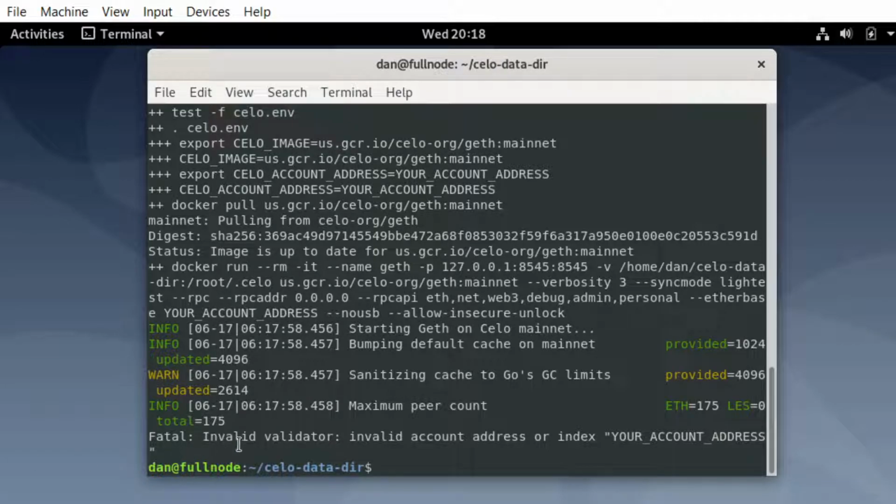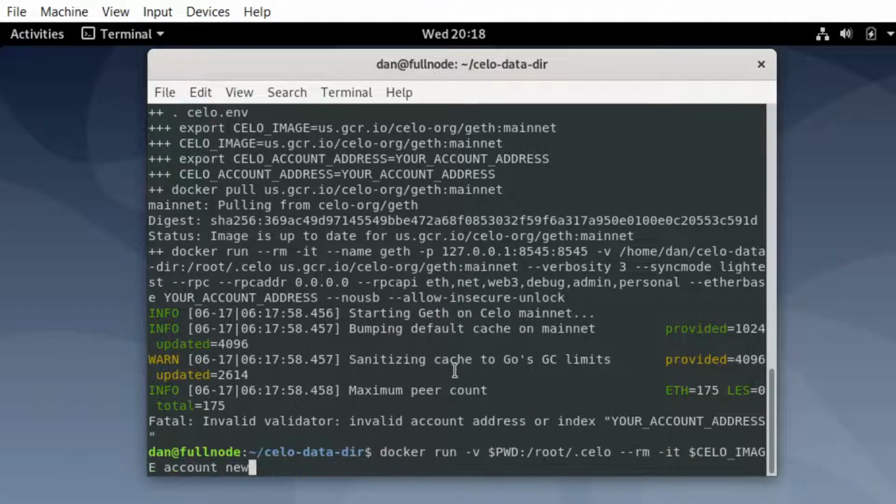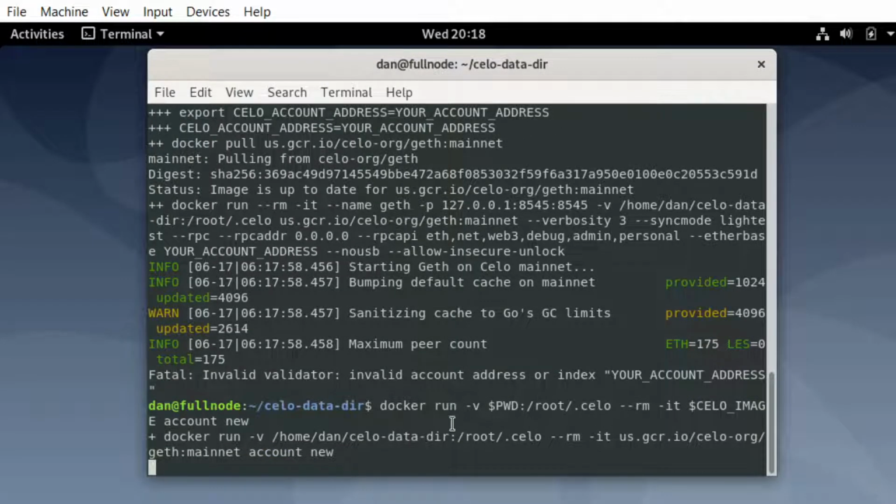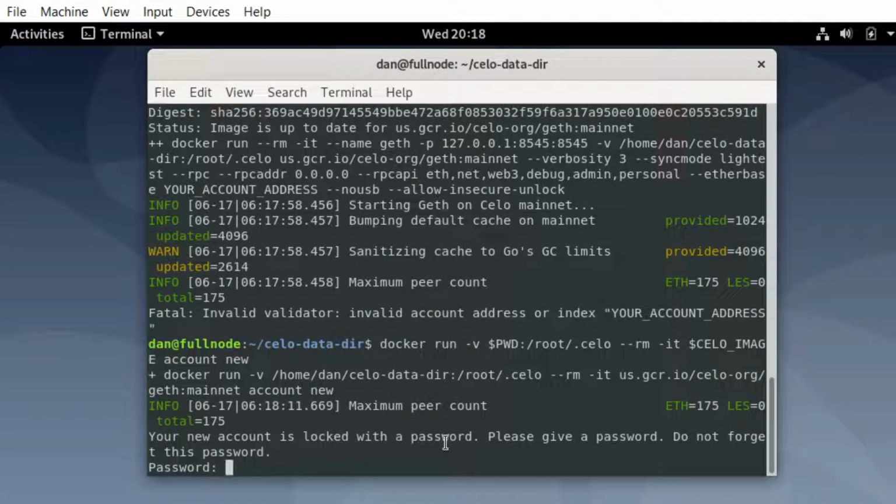Okay, so now they're sourced in. Now it's time to make the node. So paste in this command, and this will create your new node account. And I'm going to create a password.